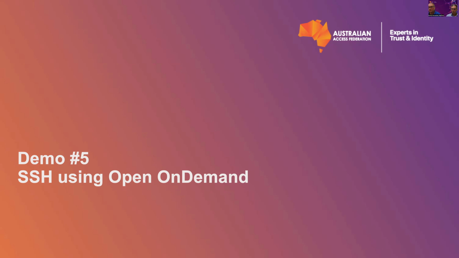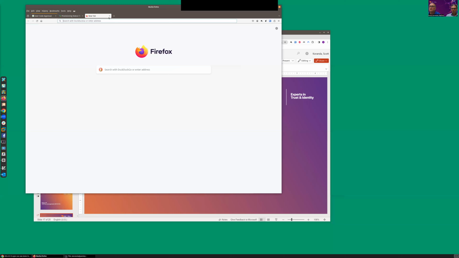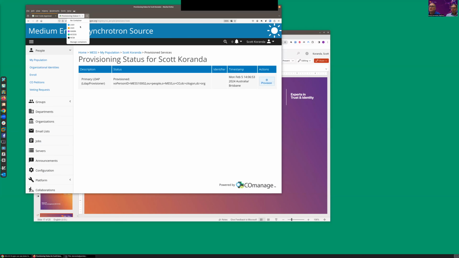All right, this is a little bit different demo. Let me bring up a web browser again. Just gonna remove some cruft here. And actually, let's see, there we go.